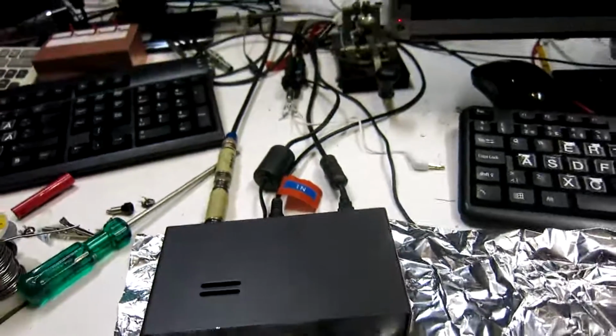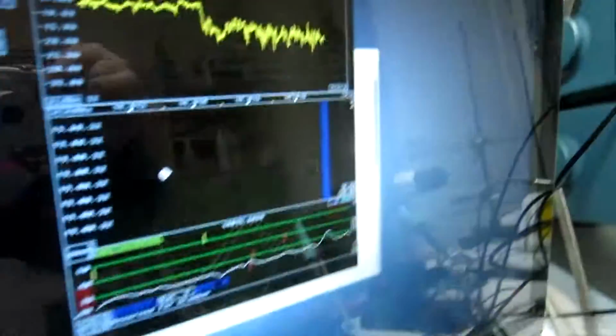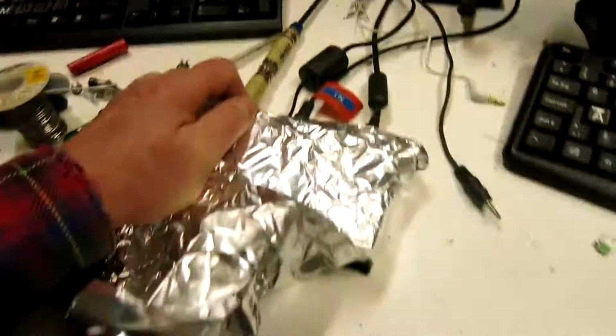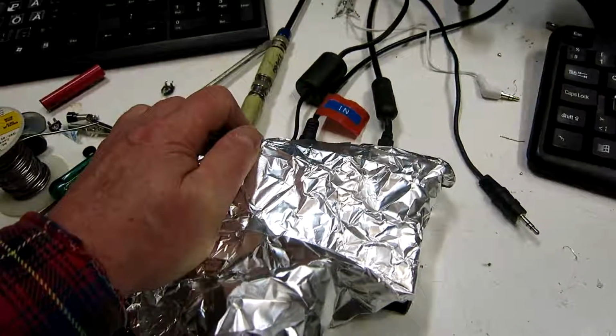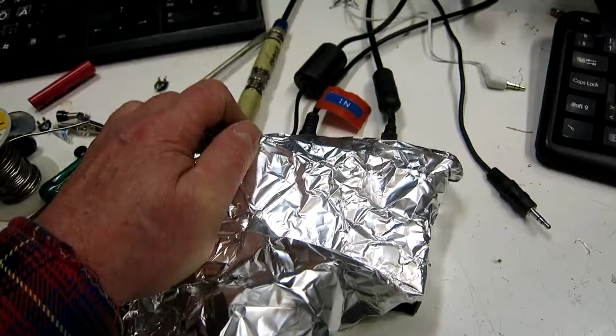I now placed it on some aluminium foil and wrap it over like that. And now the signal is gone. So the contact between the lid and the bottom of the box is not good enough.